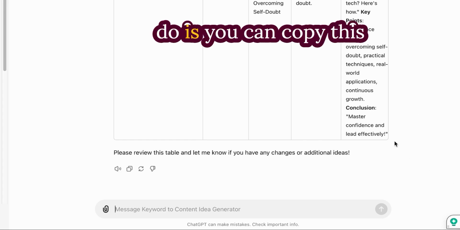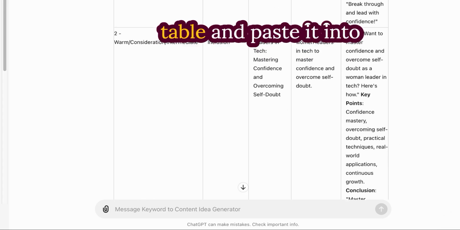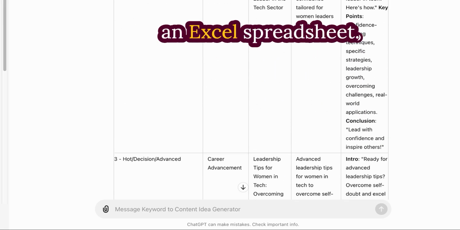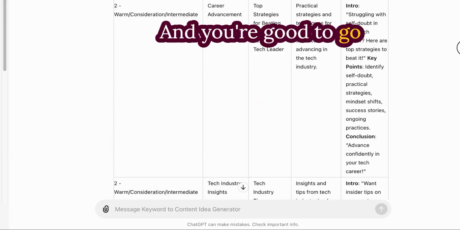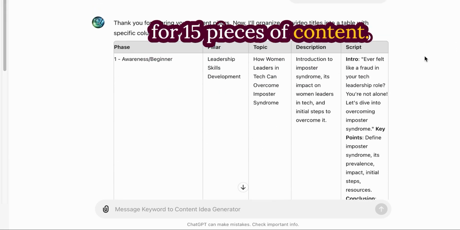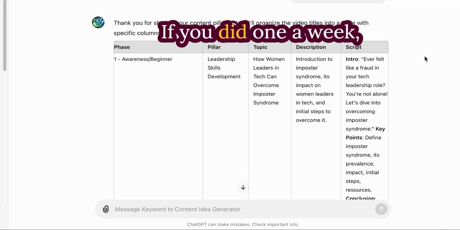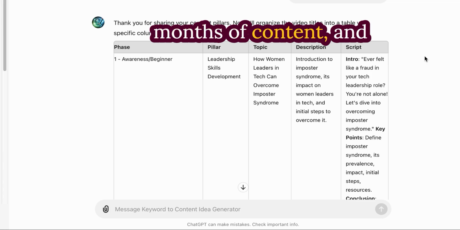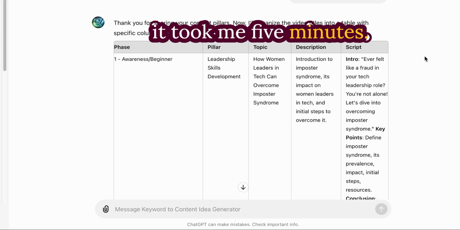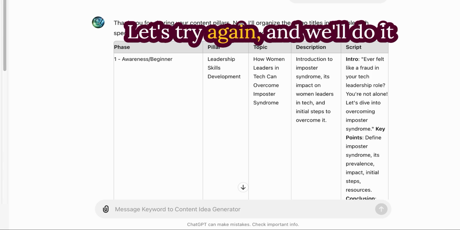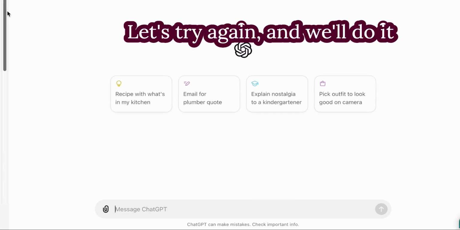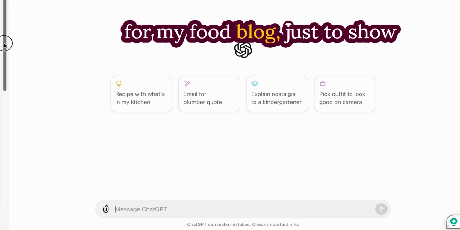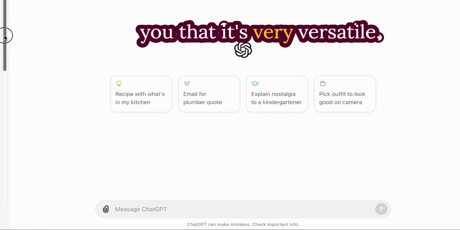And then what you can do is you can copy this table and paste it into an Excel spreadsheet, and you're good to go for 15 pieces of content. 15 pieces of content, if you did 1 a week, that is a little over 3 months of content, and it took me 5 minutes. Let's try again, and we'll do it for my food blog, just to show you that it's very versatile.